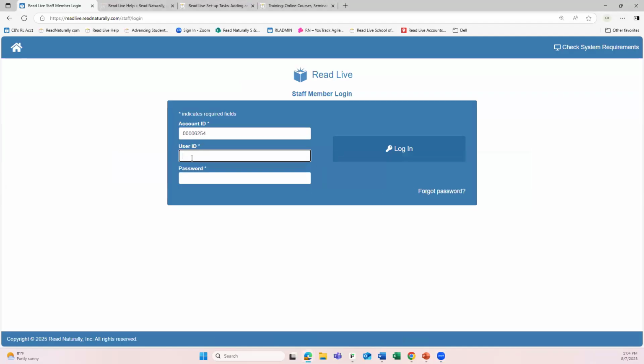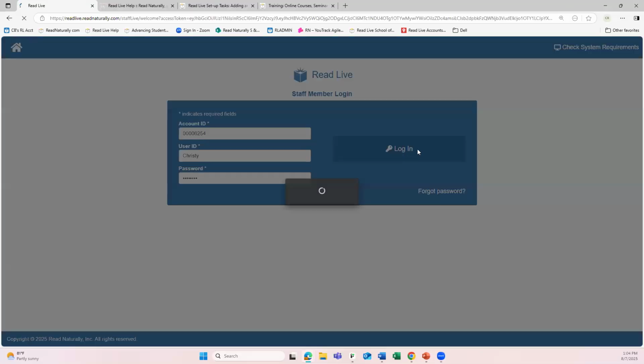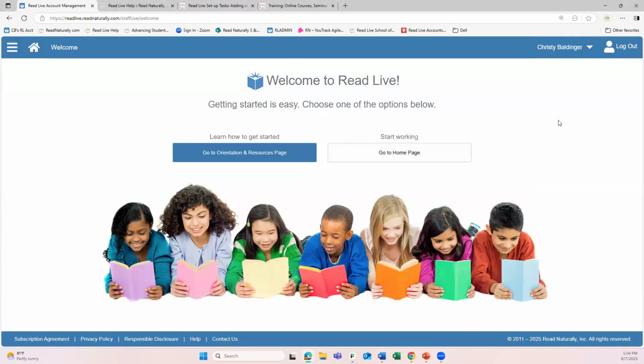Staff members will click on the staff member tab. You'll enter your 8-digit account ID that will be in that email. You'll enter your user ID and your password. And the first time you log in, you'll be asked to change your password and set a security question. And once you do that, you'll come to the Welcome to Read Live page where you'll see the orientation and resources page that you can go to, or go to your home page.